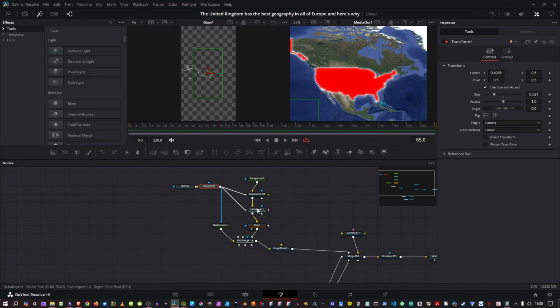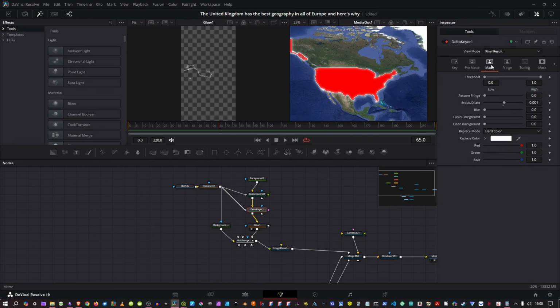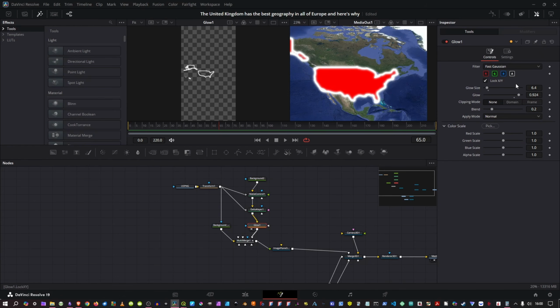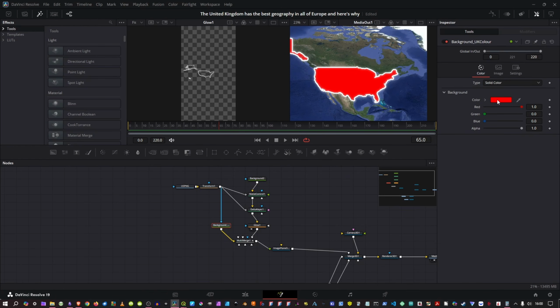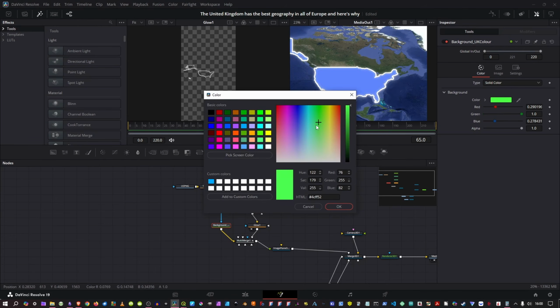You can go to the delta keyer, the matte, and then you can use this erode dilate slider to increase the scale of the outline. You can obviously go to the glow node and change the glow, and you can obviously keyframe all of this as well. You can also go to the background and then change the color of the infill.